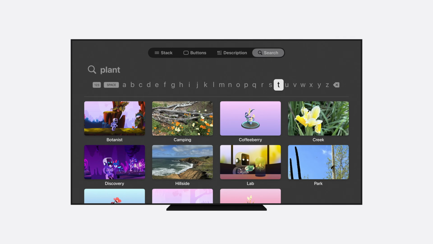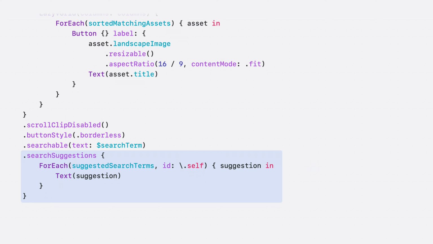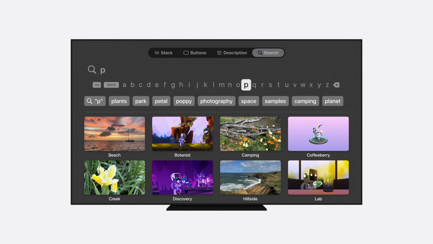You might have a lot of content for them to search through, though, and some of the potential search terms and keywords on your content items may be quite long. It would be helpful to suggest some likely completions. That's also easy to do. Just add a .searchSuggestions modifier. Here I've taken a list of keywords that contain the current search term, and I'm creating a series of text views from them. And here are the results.